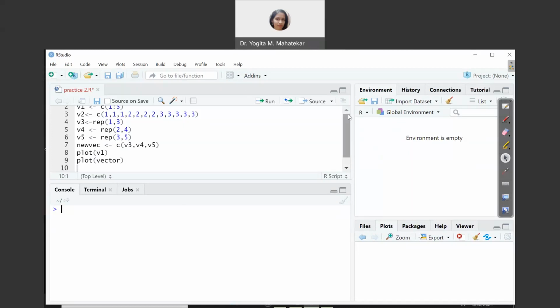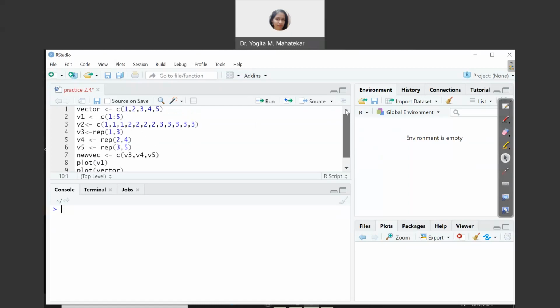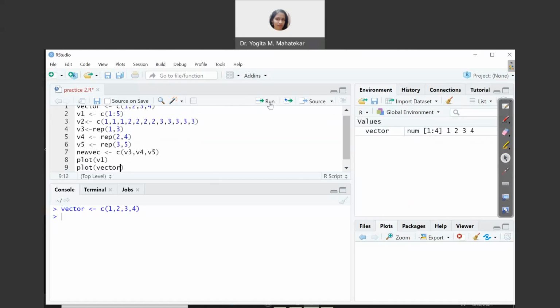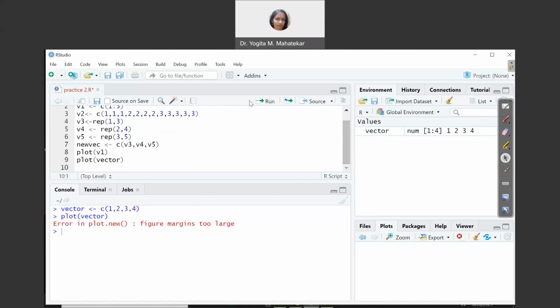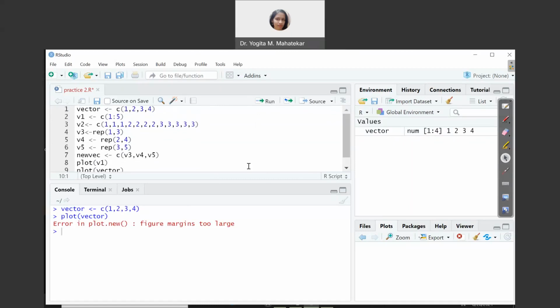Let me do one thing. Let me go to the script file and remove a few numbers from the first vector, and run this. It shows there are 4 numbers in the workspace. Suppose I use this plot command again. Again, it is showing the problem in the margin. Anyway, I will come back to this problem in the next lecture.